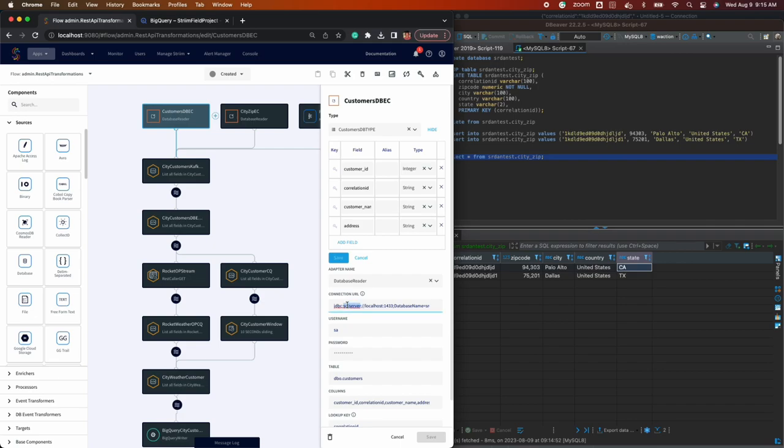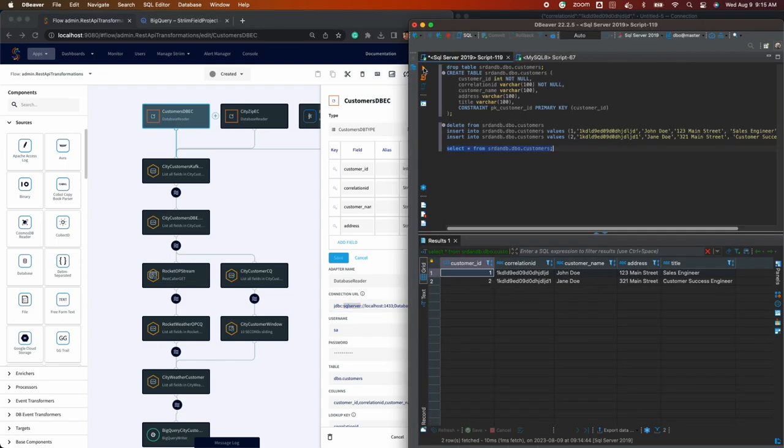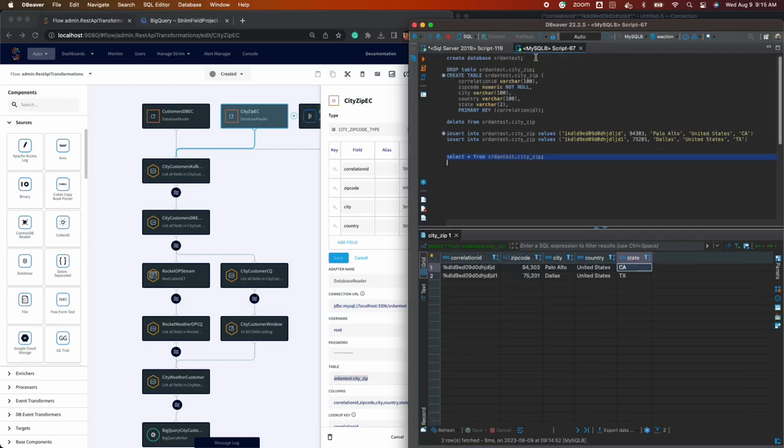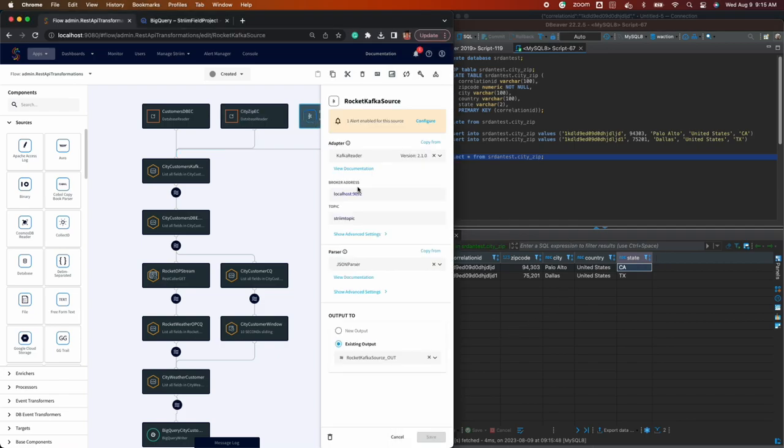First, we extract sample customer data from a SQL Server database table named customer. Following that, we will gather city information from a MySQL database table named city_zip. Finally, we capture event data from a Kafka topic in JSON format.